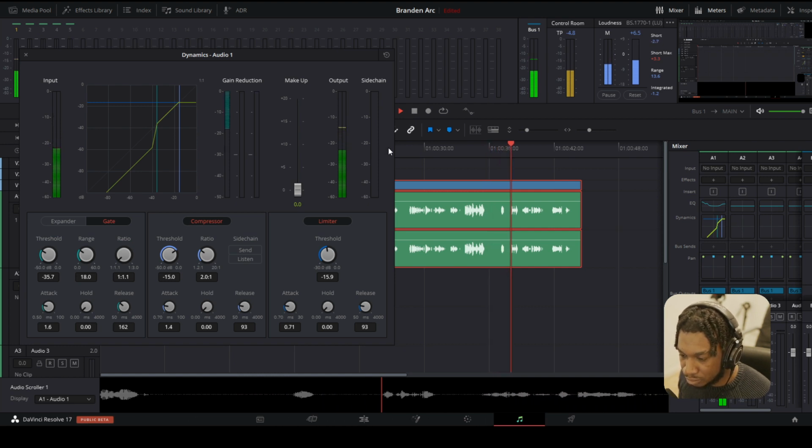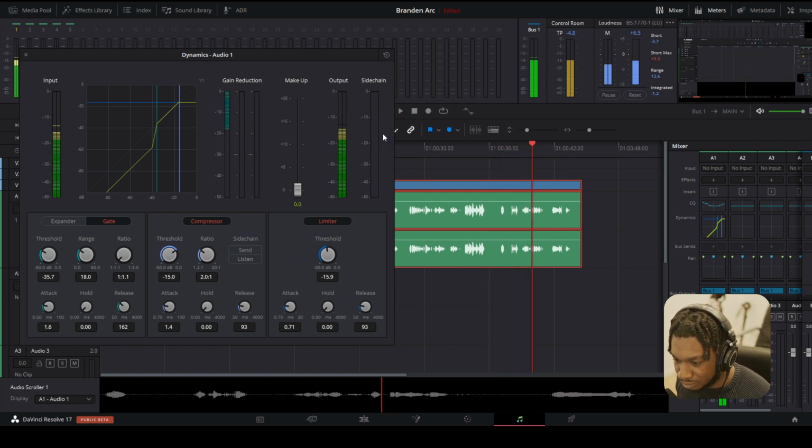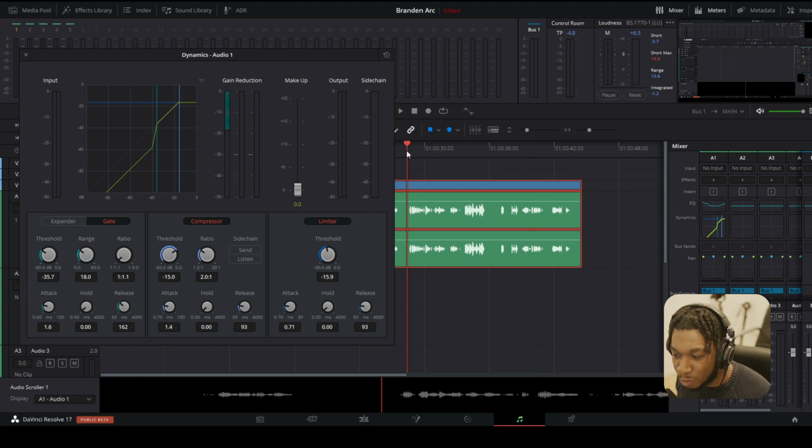But yeah, let's test it out, see how it works. You can also see that we have the attack, hold and release. Remember those? Yep. Exact same thing for noise gate and compressor. Again, the attack is how fast we want the limiter to kick in.